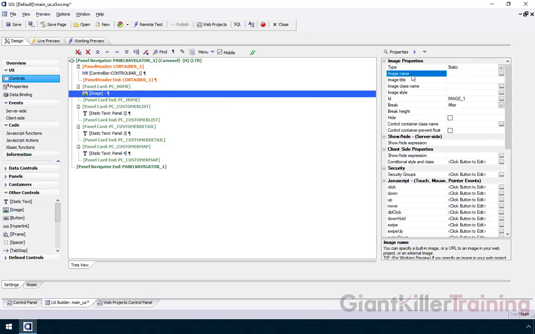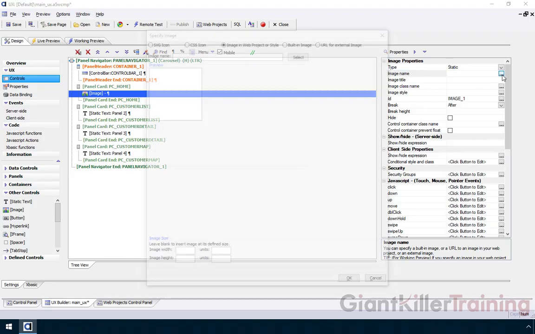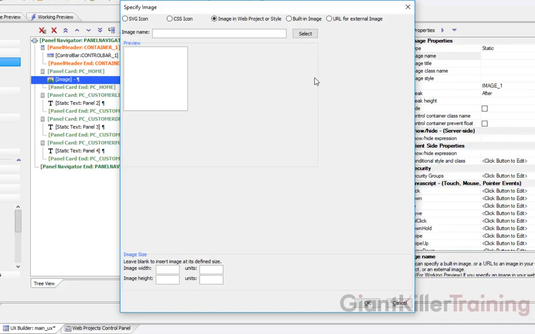The second item here is image name. So we'll click the ellipsis button, and that will open up our specify image dialog box. You have a number of different examples. You can use SVG icons, which are very powerful, and a large number of them are actually included with Alpha. You can also use CSS icons. You can use an image in your web project or style, which is what we'll do in a few moments. We also have the built-in image and a URL for an external image. But do realize if you use a URL for an external image, that image may not appear if you're disconnected or don't have connectivity. So with image in web project or style selected, click on the select button.